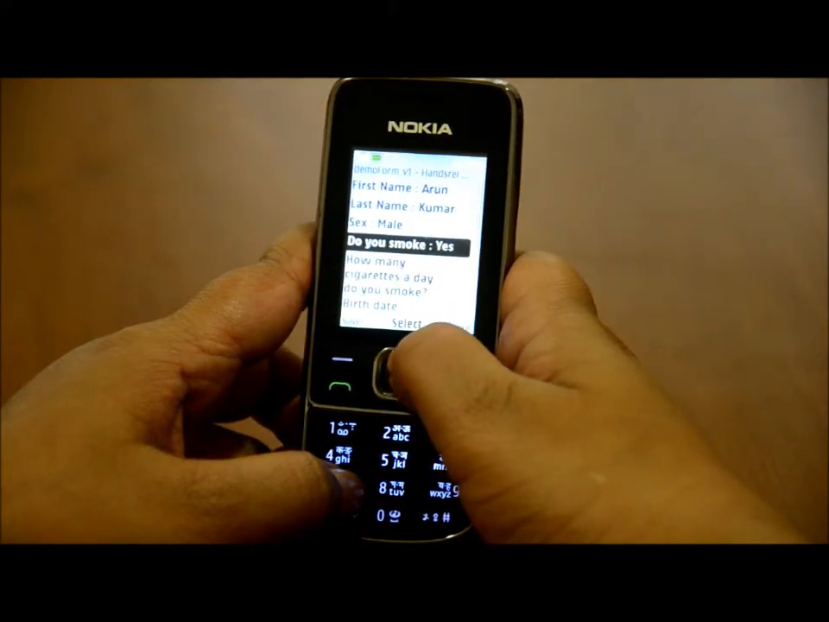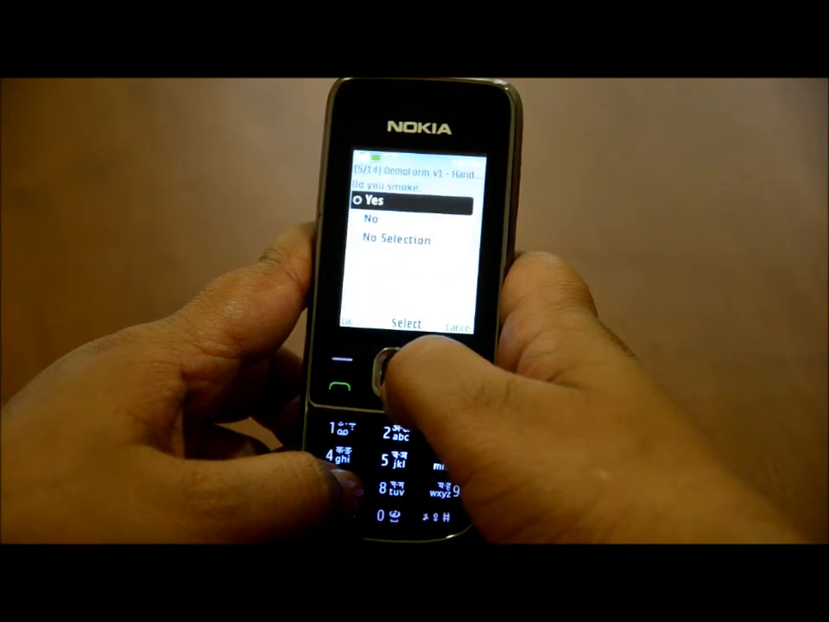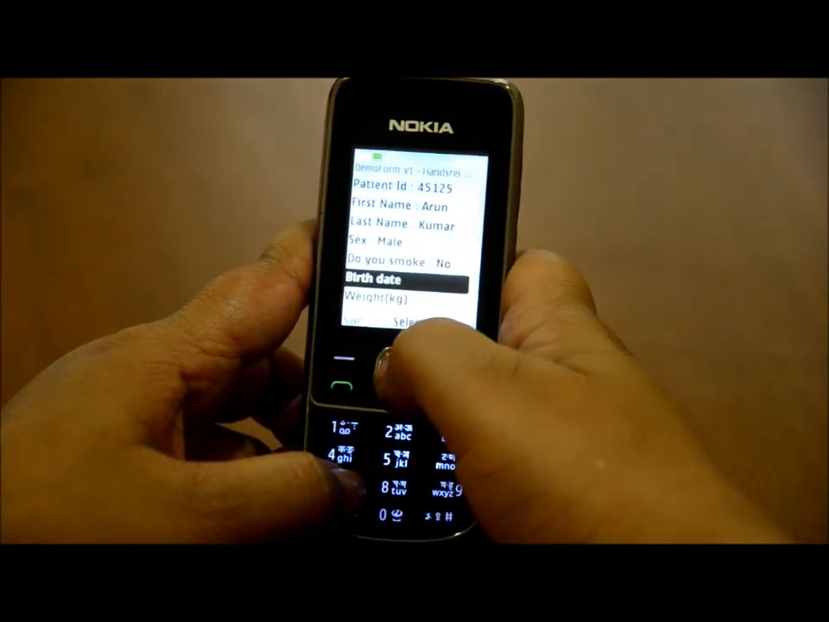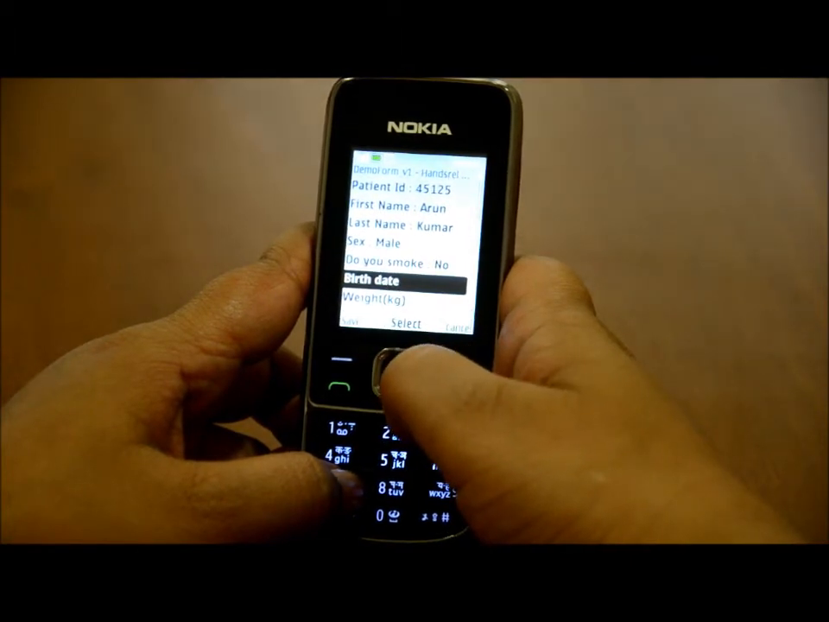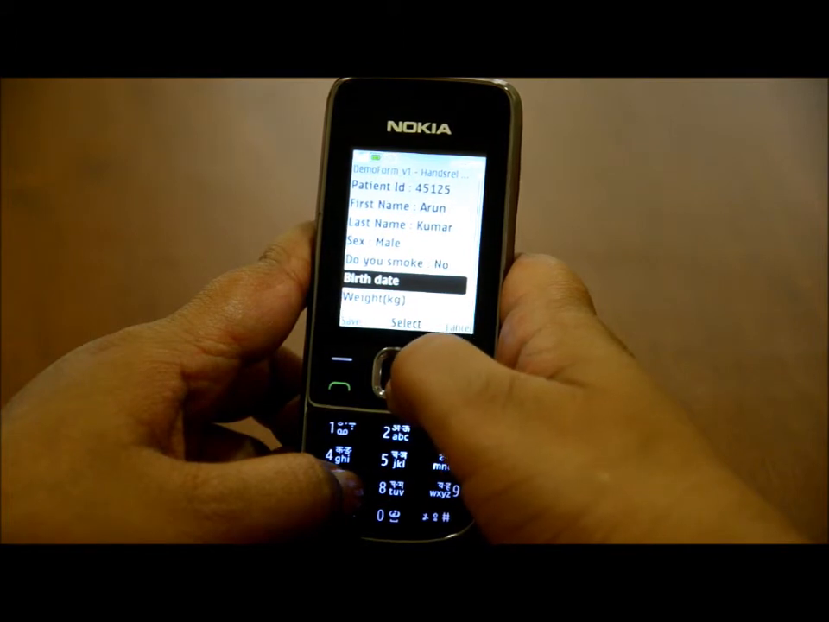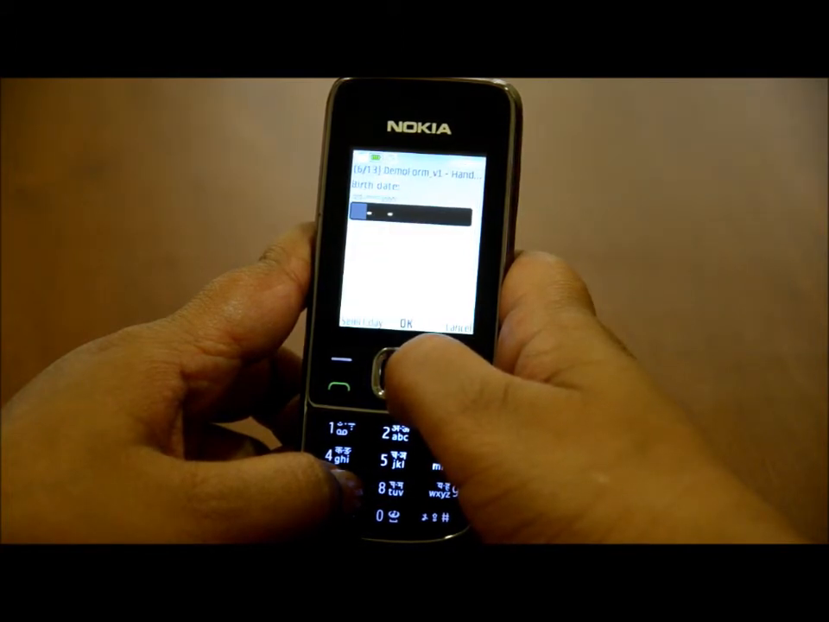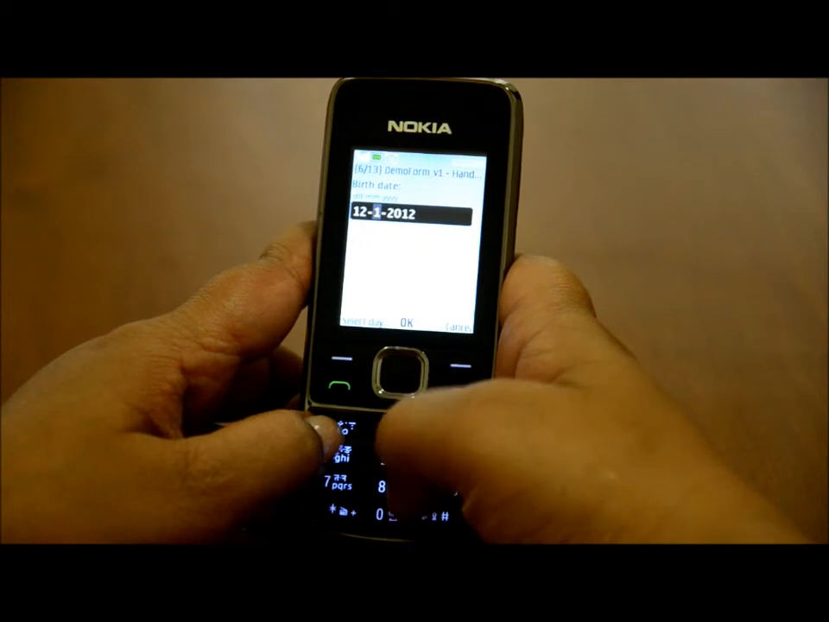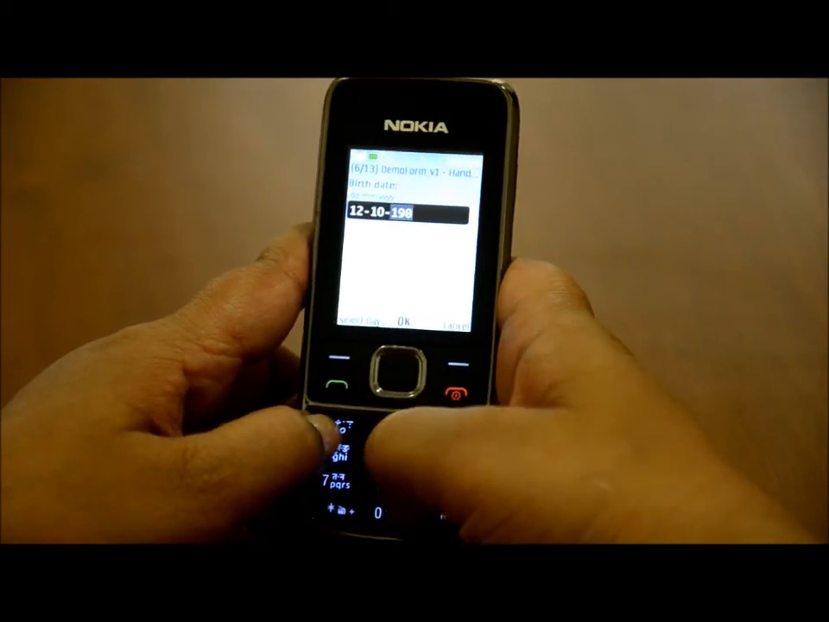Now let's get back to do you smoke, and then say no and click on OK. Now the number of cigarettes question has disappeared. The next question is birth date, which is a date type of question. Now let's fill in the date of birth.